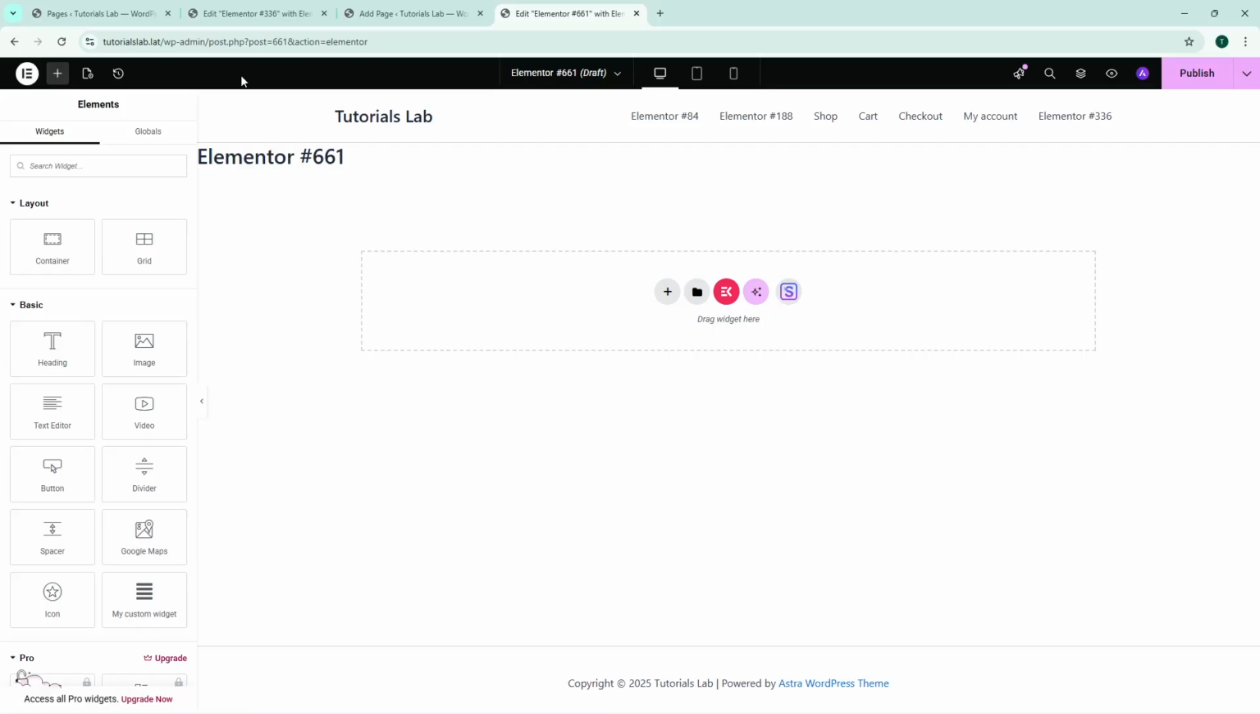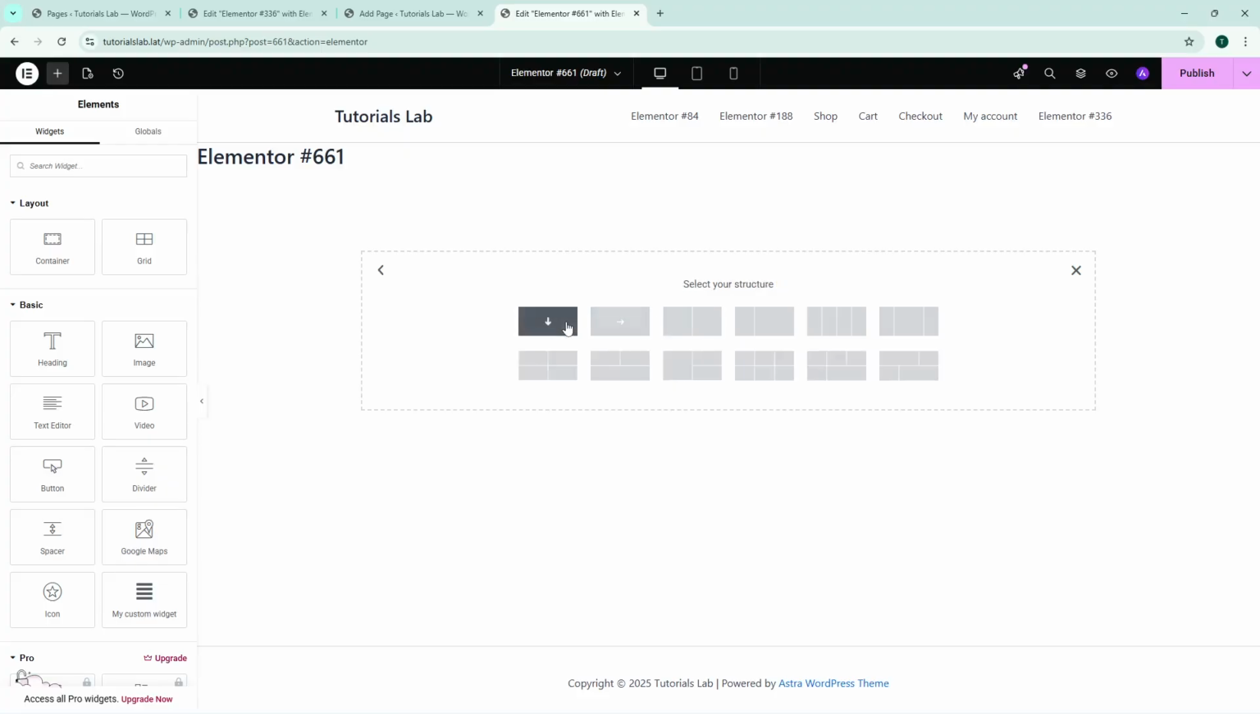In the Elementor editor, you'll need to create a structure to hold your content. Click the plus button to add a new section. For example, you can choose between Flexbox or Grid depending on your layout needs. Select your preferred structure that will accommodate the element you're about to style.